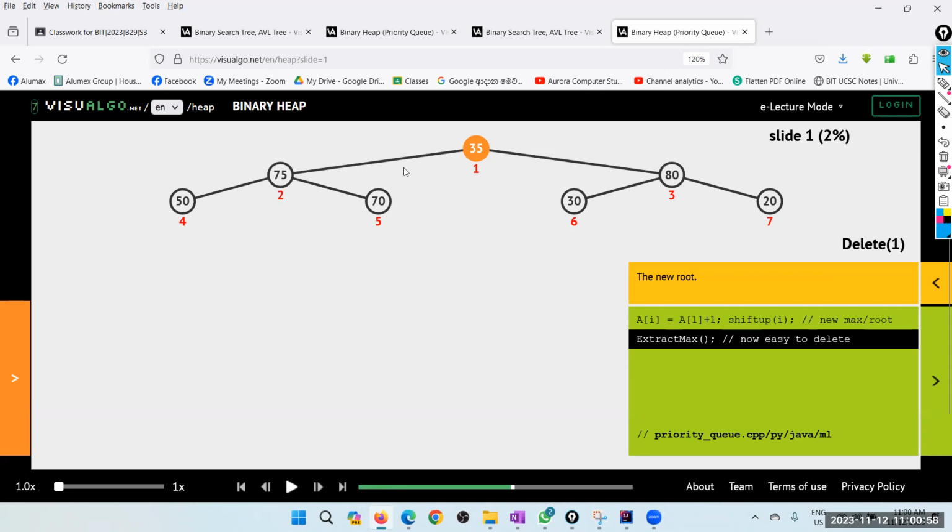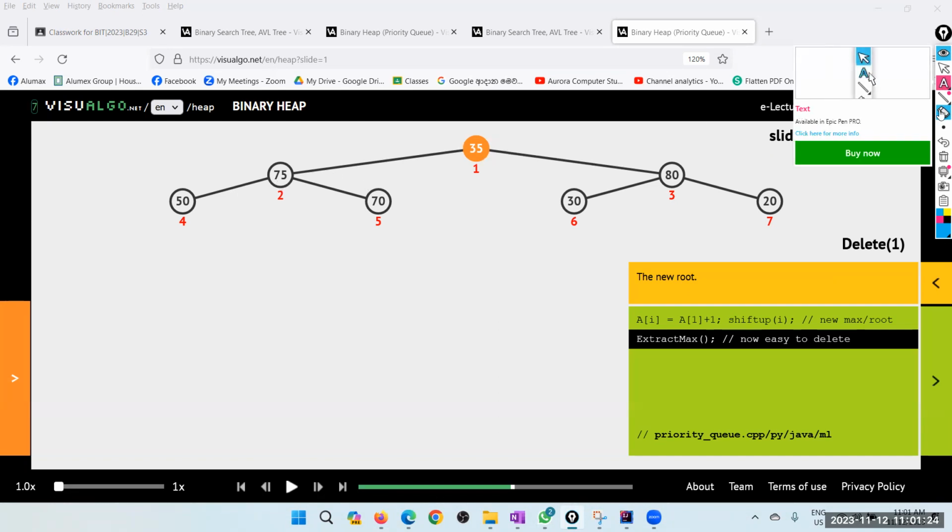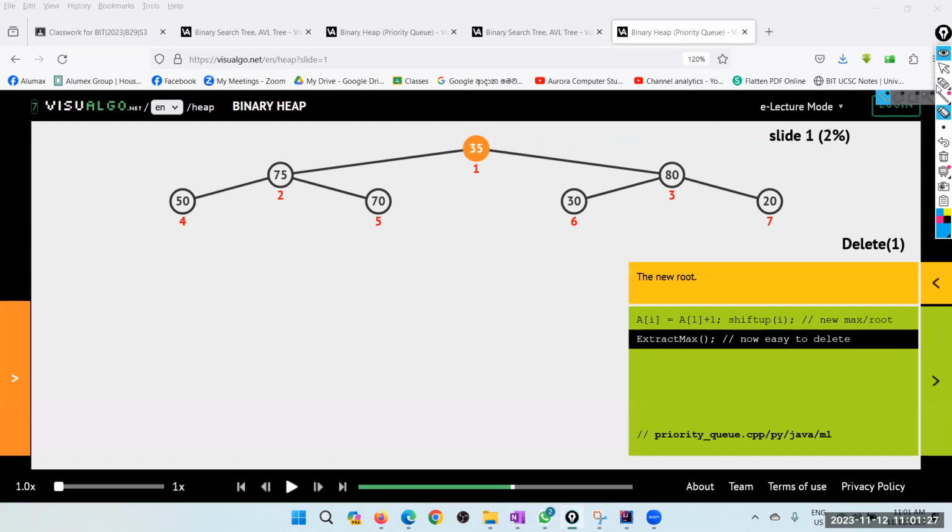Of course, 75 is bigger than 35, but 80 is also bigger than 35. Therefore, if both are bigger, you have to swap it with the bigger guy. Why? Because if you swap with 75, then when 75 comes here, 80 is bigger than 75. So 75 will come here and 35 will go down. But the heap property is violated again because 80 is bigger than 75. Then again you have to do a swap.